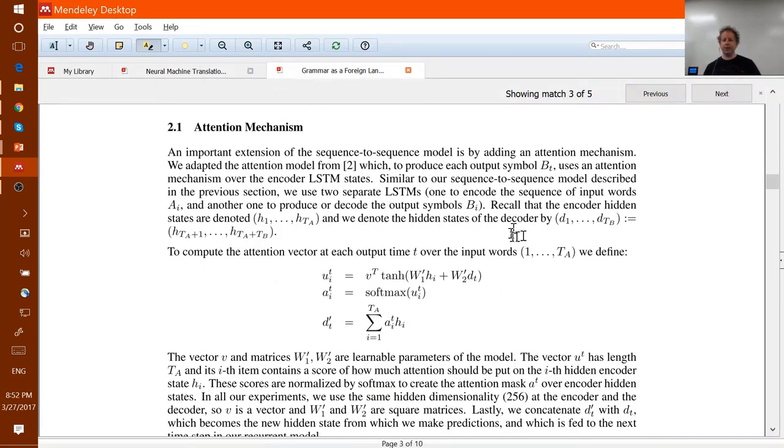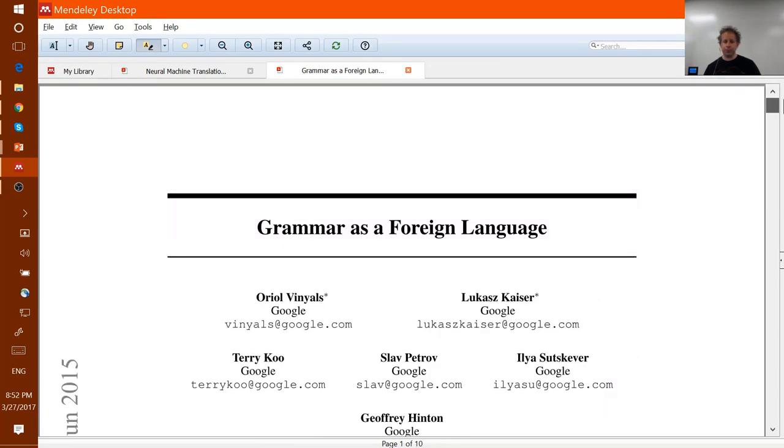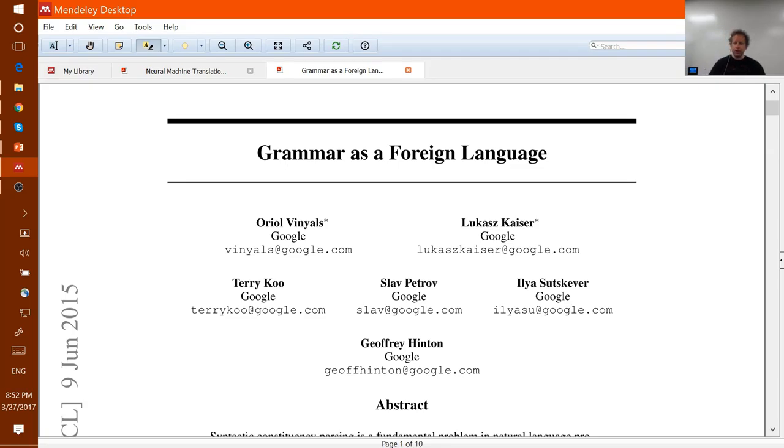is summarized in another paper. This is actually a really cool paper, Grammar as a Foreign Language. Lots of names you probably recognize here. Geoffrey Hinton, who's kind of father of deep learning. Ilya, who's now, I think, Director of science at OpenAI. Oriol Vinyals has done lots of cool stuff. This paper is kind of neat and fun anyway.